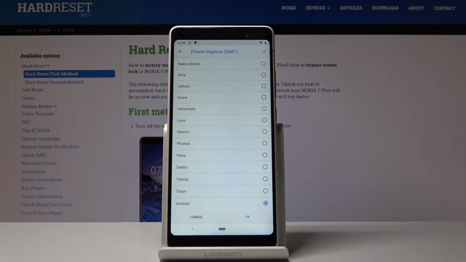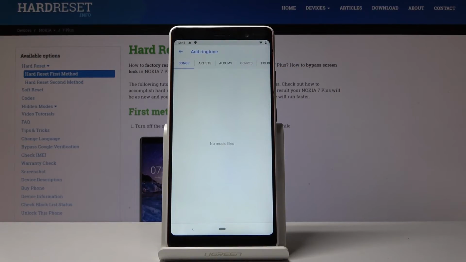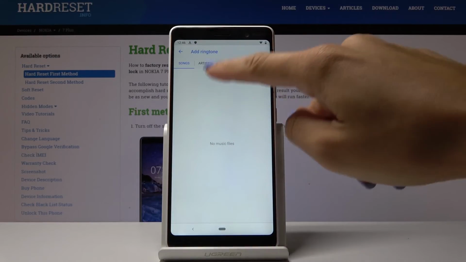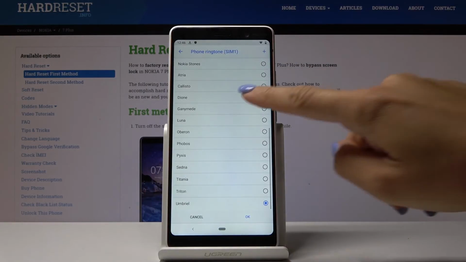And if you would like to set some of them as your phone ringtone, simply click on OK. And you can also add some others by tapping on plus. So if you will have any song on your device, then you can also add it as a ringtone here. Simply select it if you will have it here, and then add it on plus icon. And that will be also.